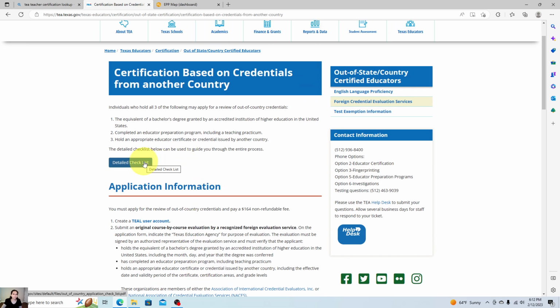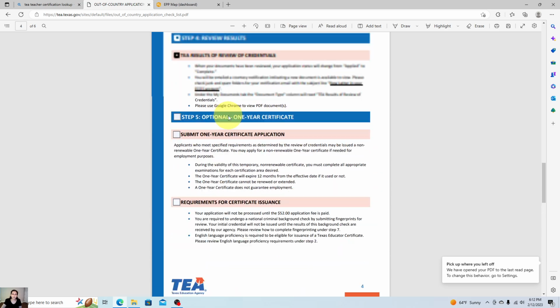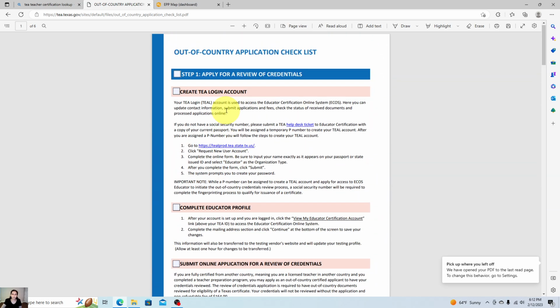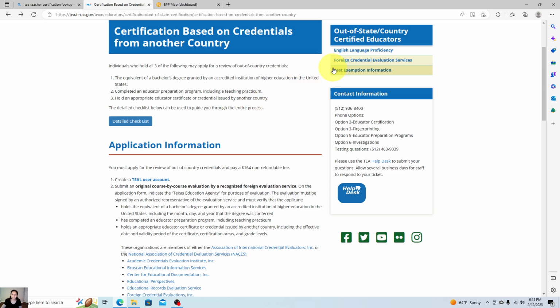Before that, there is a detailed checklist. It's a big checklist. It has 8 steps. Please go ahead and read through all these steps. It explains clearly how to do the step-by-step process. It's the out of country application checklist. Then if you go back here again, for this application information, you go to English language proficiency, click on that. I'll come back to this application information page in a bit.